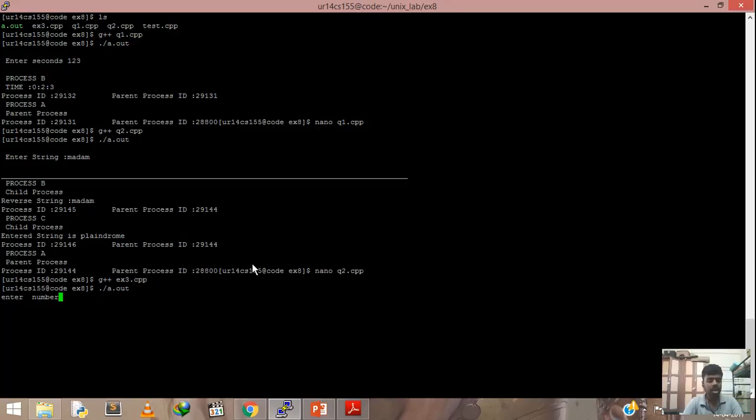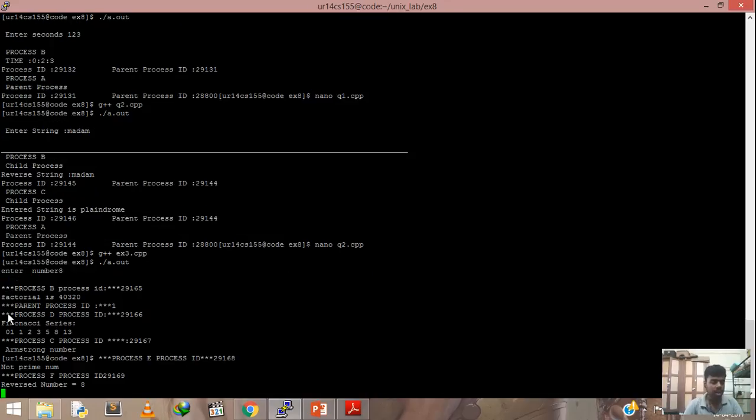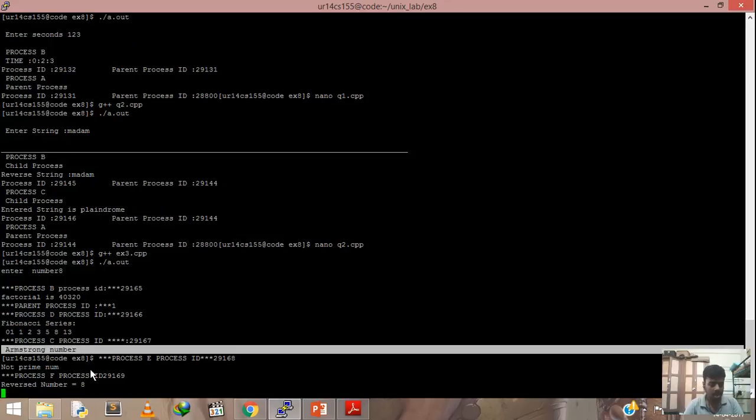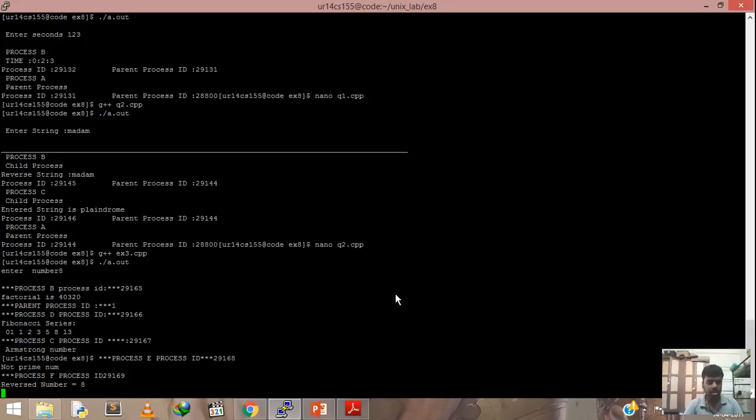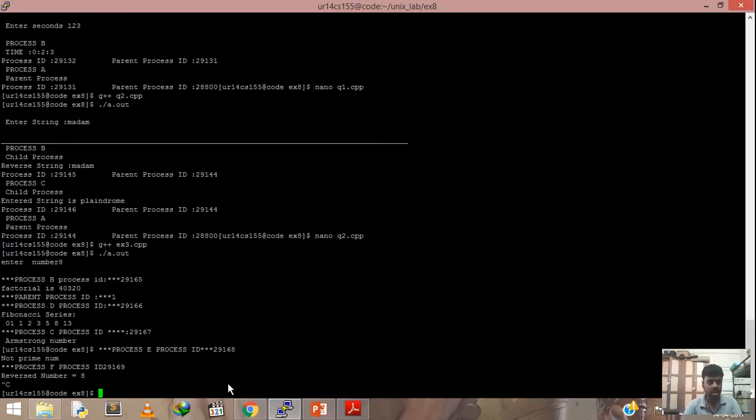Now it's asking to enter the number. So this number will be entered by the parent process A. If I enter the number, suppose 8 here, it will print everything: the factorial, the Fibonacci, whether it is Armstrong, and then that it is not a prime number and everything. So all these are done by the 6 processes that we are creating. Now let us see the code for that.